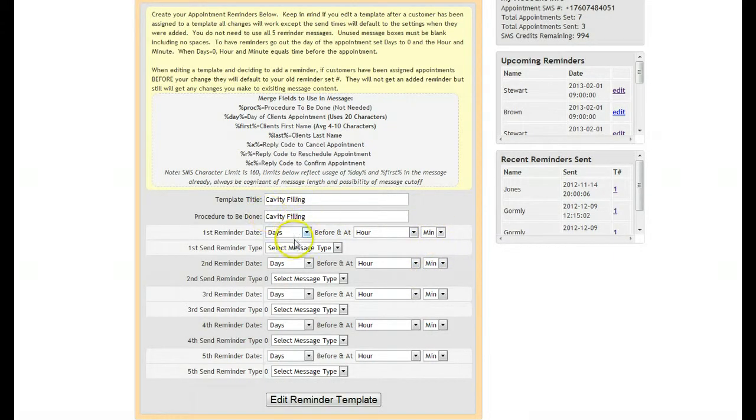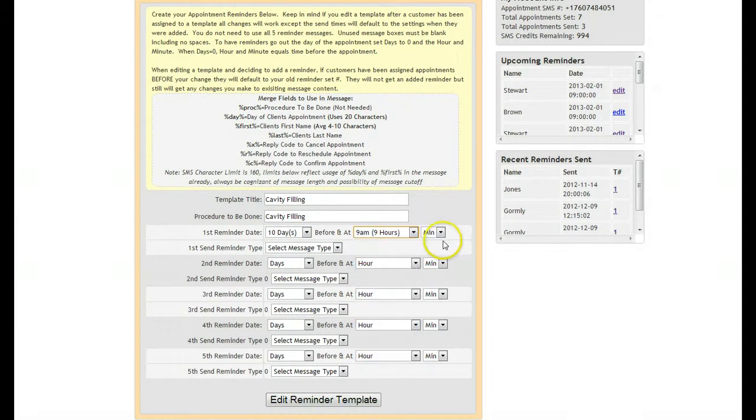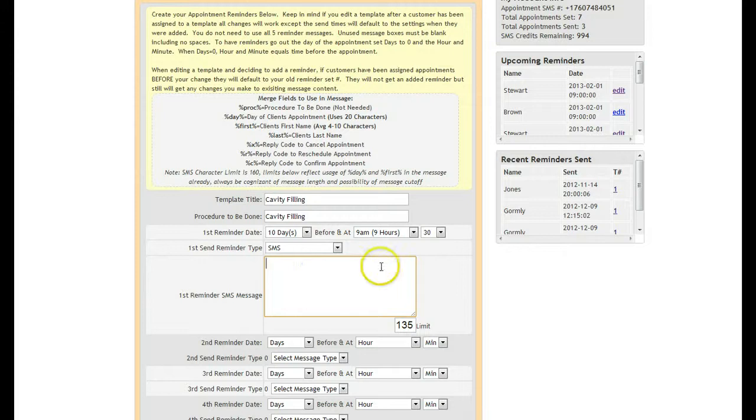So setting up a template is this easy. Just name it right here. Decide how many days you want to send it. You might send the first one 10 days beforehand. And you want to pick a good hour. Make sure you don't send it at 1 o'clock in the morning or 2 o'clock in the morning. Since this is 10 days beforehand, I like to send it somewhere around 9:30, like this. Okay, select a type of message. We can do SMS, which is text, or voice. If we choose SMS, we type the message right in here.